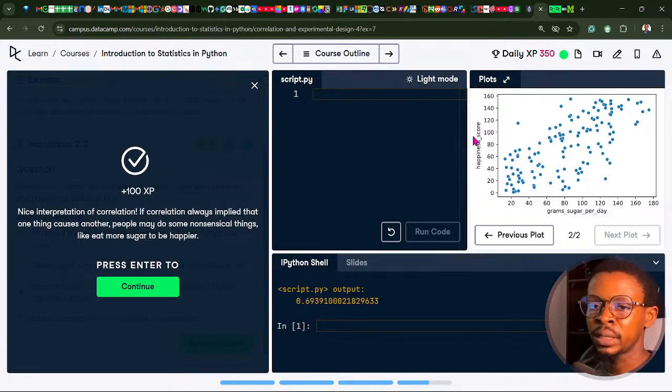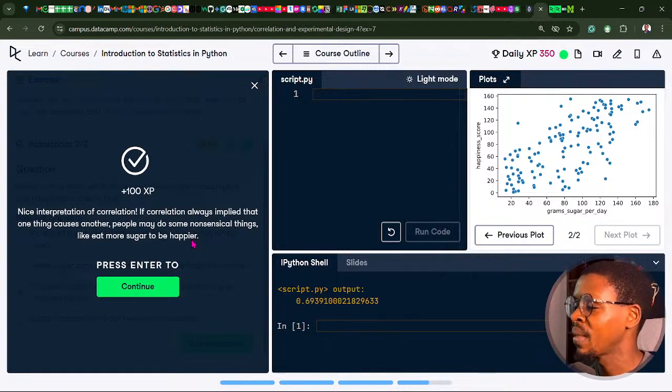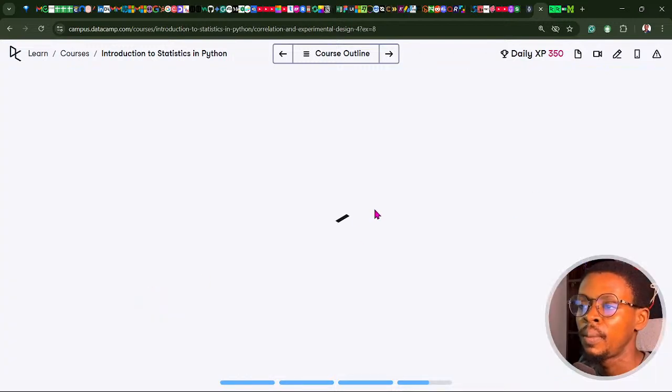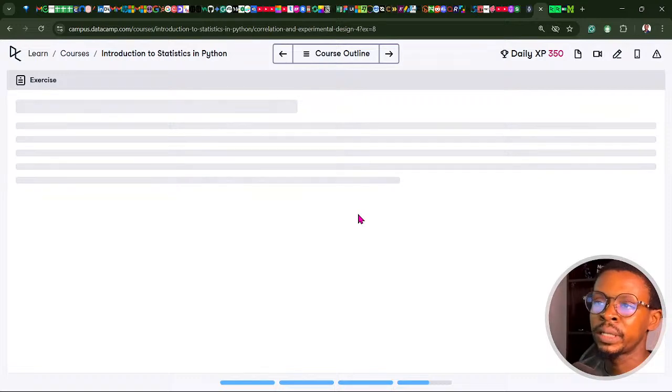So you can actually see that on the graph itself. It's a nice interpretation of correlation. If correlation always implied that one thing causes another, people may do some nonsensical things like eat more sugar to be happier. That's true. But you know sugar is not good for the body, it causes diabetes. You probably don't want to consume more sugar to be happy. You definitely want to exercise more, eat healthy, and eat more fruit and vegetables.